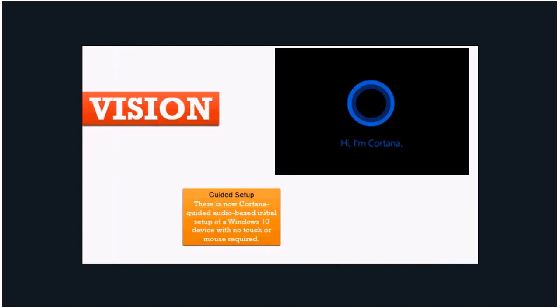This is another one of our favorite features for lazy people like me, who do not like to find documents or type to search information. I call out for Cortana. Cortana is our new guiding feature. It is an audio-based initial setup of Windows 10 device with no touch or mouse required.